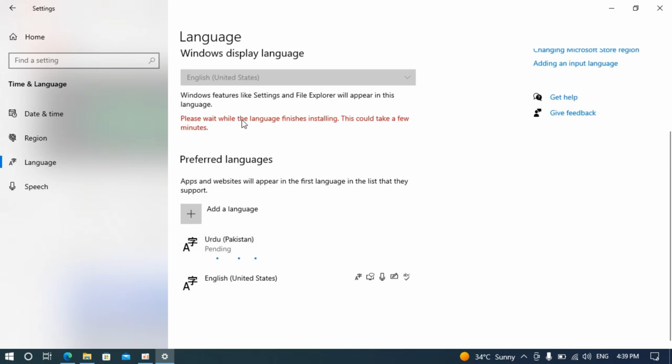Please wait while the language finishes installing. This could take a few minutes. So depending upon your internet connection, this could take a few minutes. So wait for that process to complete.